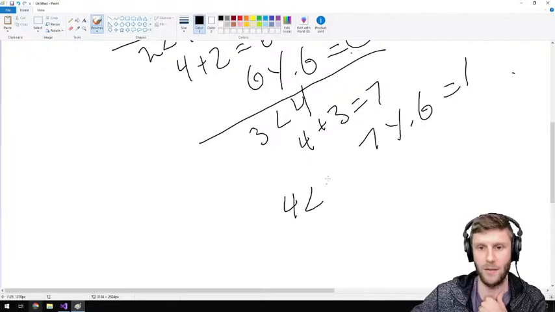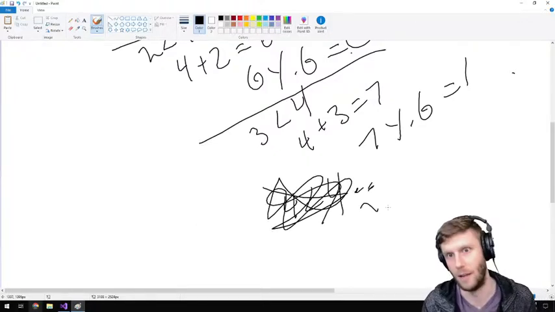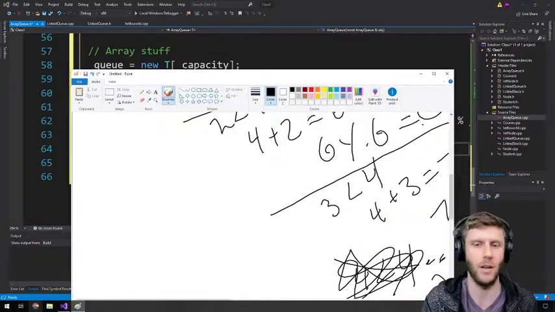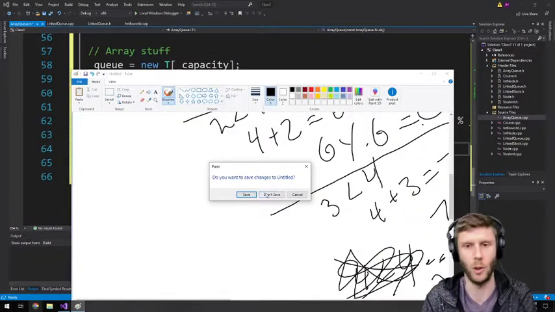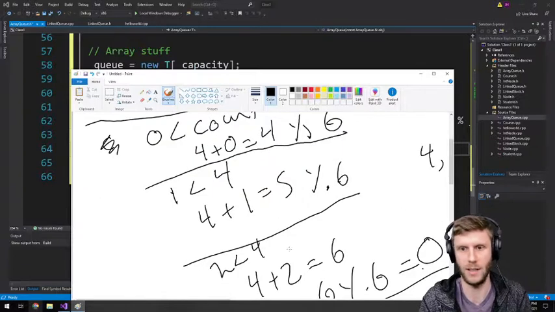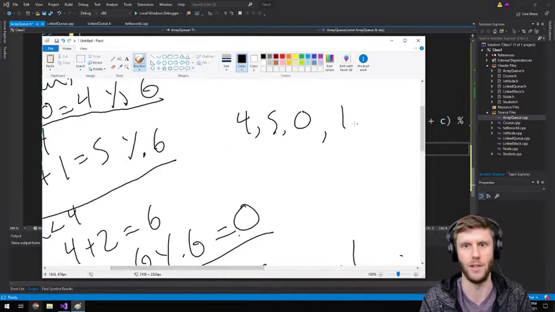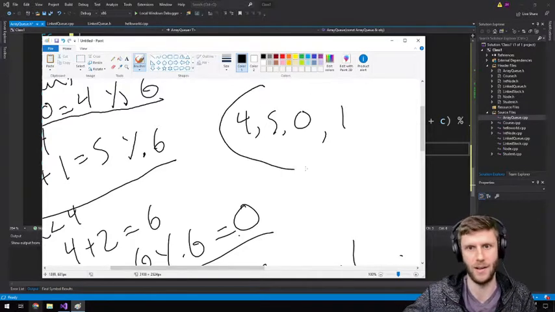Is 4 less than 4? No. It's not. So there, we're done. So in other words, it was just a fancy way to make sure we're looping back around, because of course, if we look up here, it should have been 4, 5, 0, and 1, which was the sequence we got: 4, 5, 0, 1. Yay.